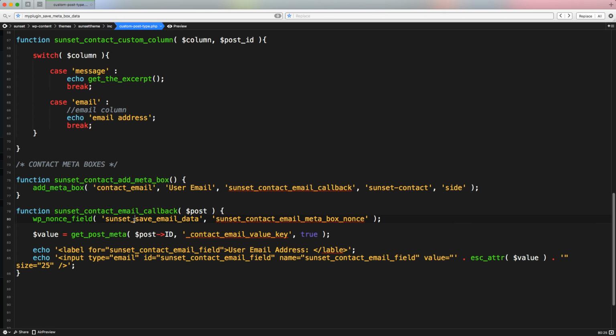And because this is generic, I want to rename this to sunset_save_contact_email_data, so it's more obvious. That's what I'm doing. So let's copy this string that's specified here and create a function with the same string. Inside the brackets, we can pass the post ID variable. Basically, the nonce will pass automatically to this function the post ID of whatever post we are updating. So it's pretty good. Open the curly brackets.